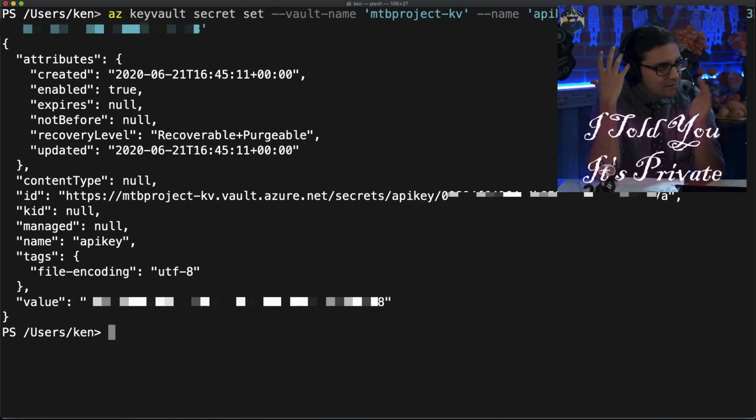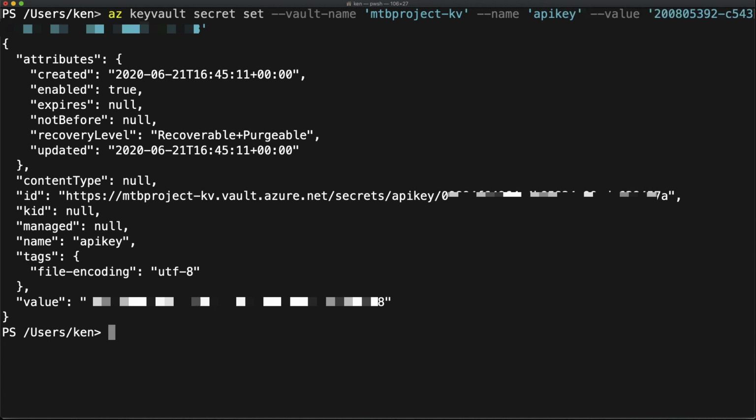Okay, my secret has been created. So again, the purpose of this is because we want to retrieve this secret from Azure Key Vault through Azure DevOps, and use it in our tests. Okay, let's go ahead and create a new repo.